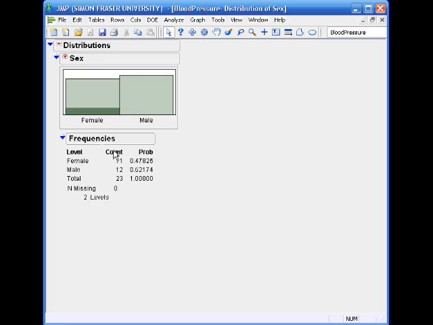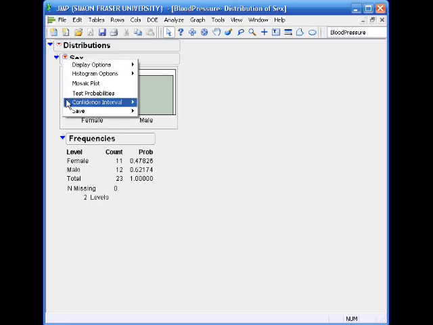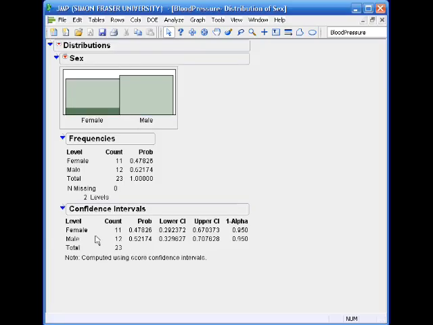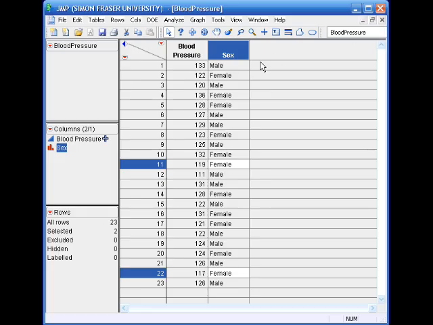You can also generate confidence intervals for the sample proportion. So there were 11 out of the 23 people were female, which is 47% of people, which if this is a sample of the population, we expect the true proportion of women in the population to be between 29 and 67%. So you can see these are summary statistics comparable to the continuous variable, just for the nominal one.